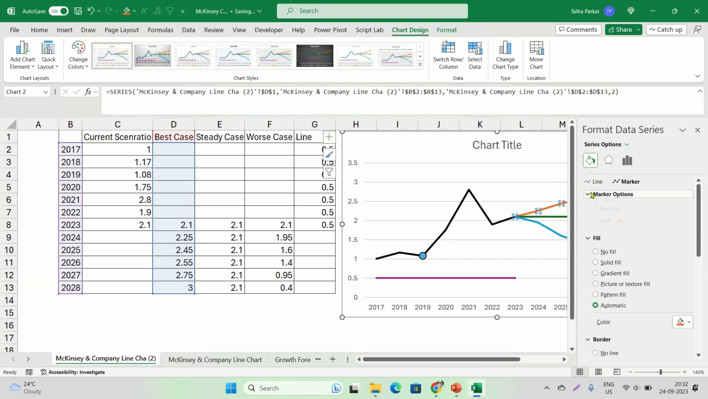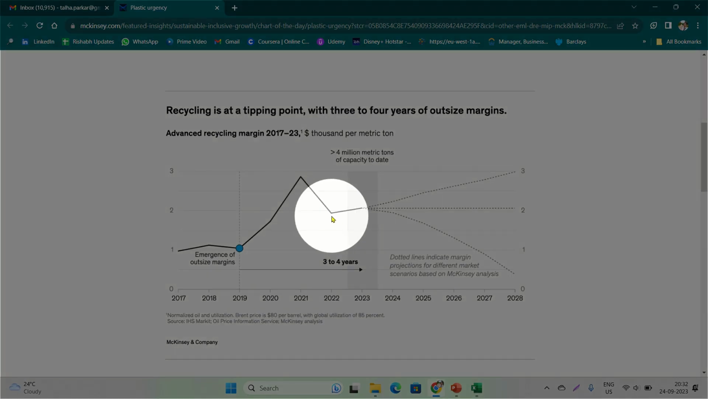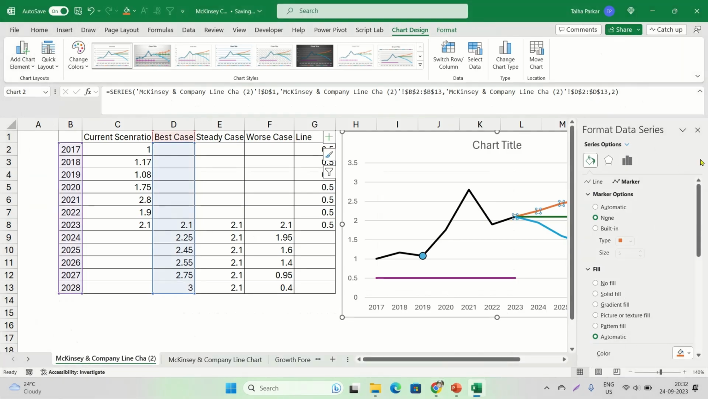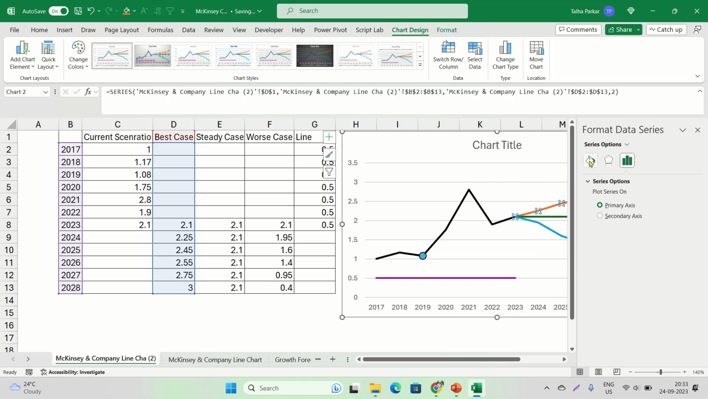So markers, we don't want any markers as such. Do they have any markers? They don't have any markers in the chart. Markers are essentially what would be at each of the points. Like I've added a circle here, you can add a square, a diamond, or a smaller circle, a smaller square, a smaller diamond, just to give a more visual appeal. So I do a right click, I go to format data series, the first option.